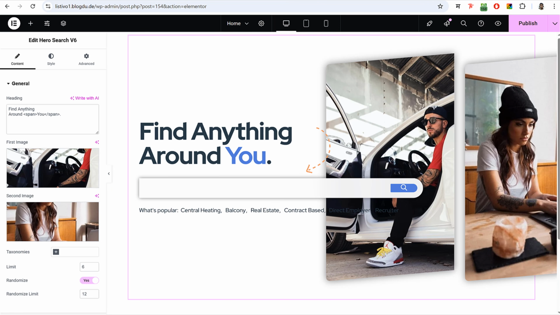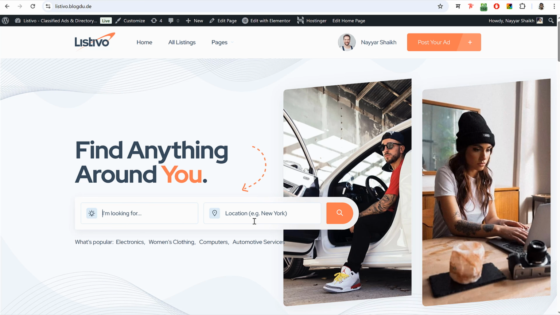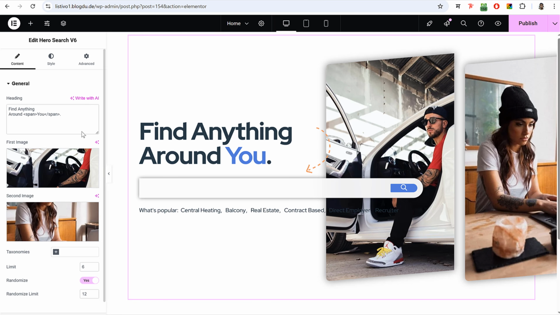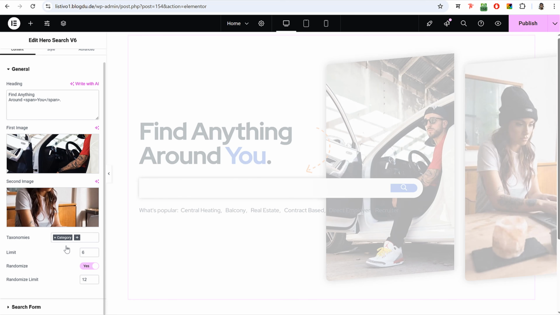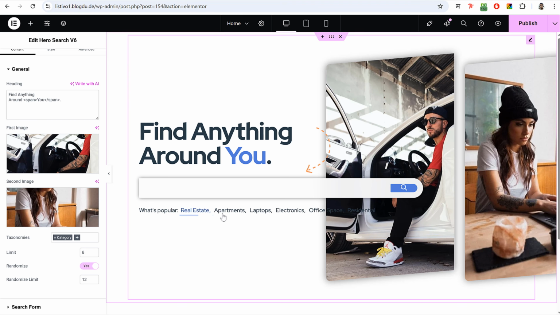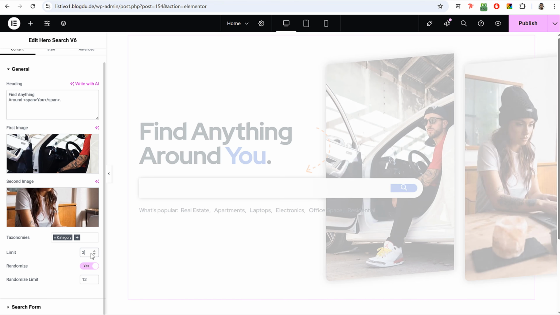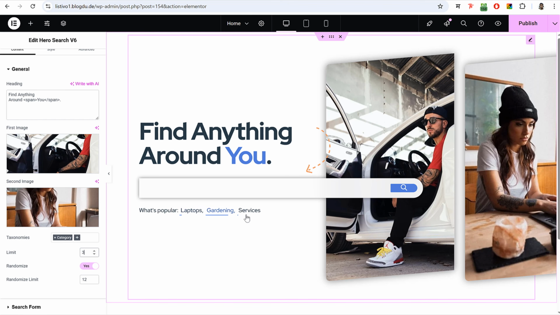Then after that, what all elements we want: this keyword, and we also want the location option. If you scroll down, you can see the taxonomies are given. Under taxonomies, I would recommend you to select category. So here at the bottom, it will now display different categories, under what's popular. Maybe if you want to display only 3 categories, you can decrease the number to 3 and it will display only 3 categories.